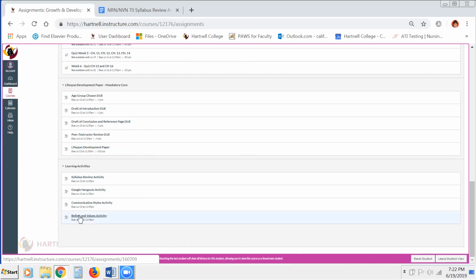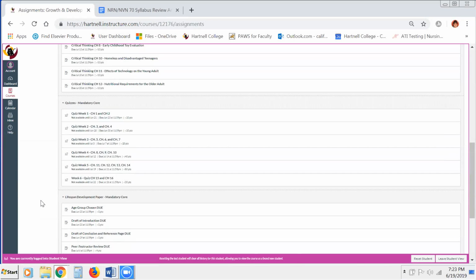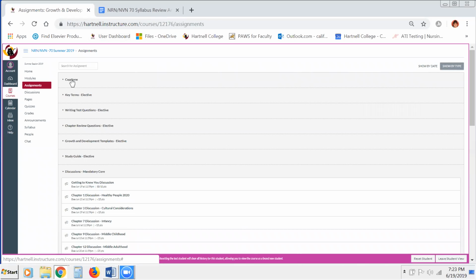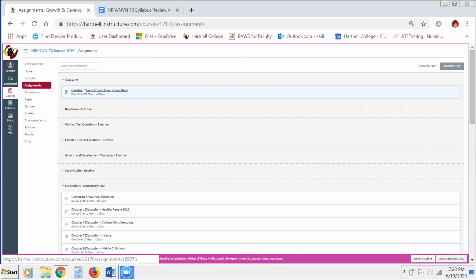There's also a beliefs and values activity and a communication styles activity. Those are for week 2. So those are due, and then you may see some other activities throughout the course. However, I try not to do too many because I know you're working on your paper and then your capstone. So that covers those. Let's go up and look at the capstone, the group project family case study.